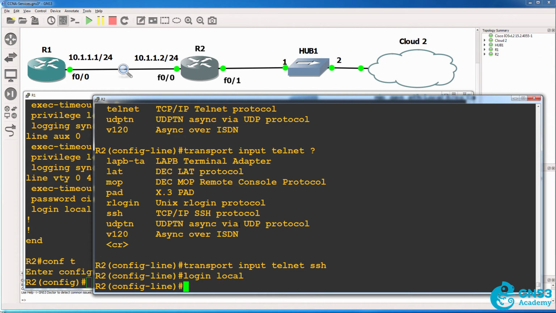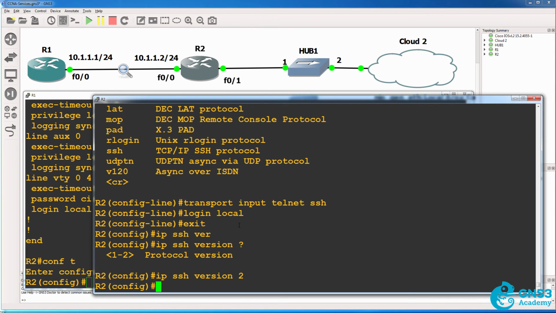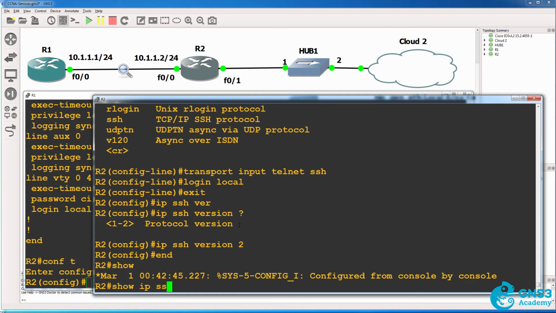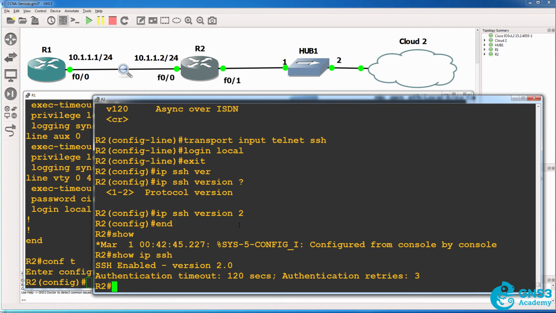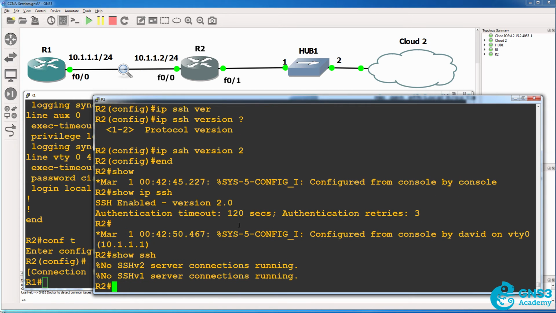Specify login local so that the local username and password database is used. And then specify a version of SSH. Version 2 is more secure than version 1. Show IP SSH. We can see that SSH is now enabled. Show SSH. There are no connections at the moment.